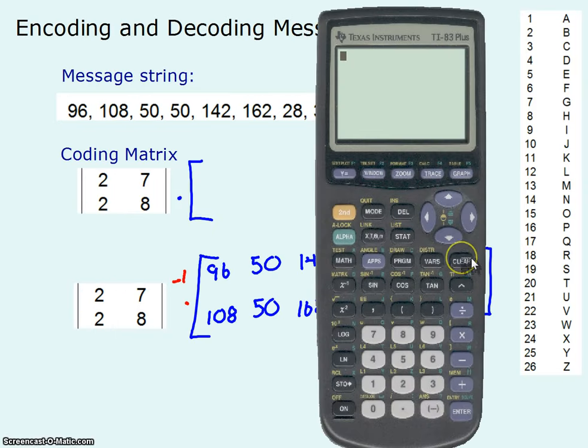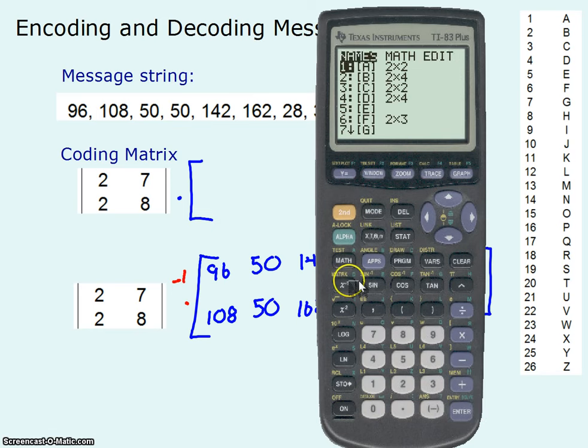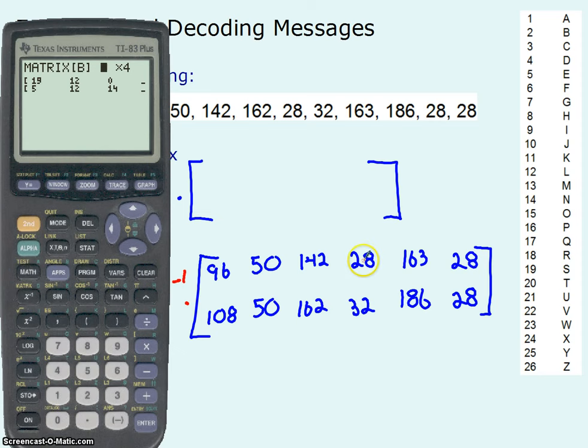If I edit matrix A and put in my 2, 7, 2, 8. Oops, better fix that. It's supposed to be a 2 by 2, and this was 2, 7, 2, 8. The calculator can find the inverse for me, so I'm not going to worry about trying to actually calculate it myself. So now let's get my other matrix in there. Let's call that matrix B, and it needs to be a 2 by 6 matrix.